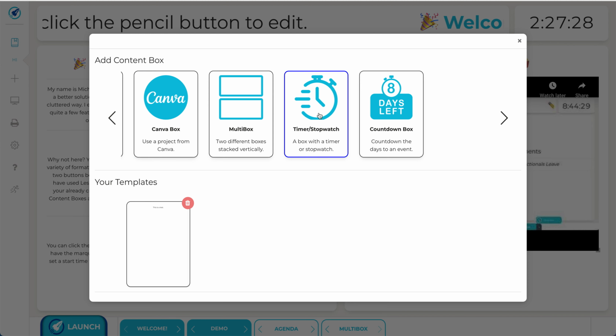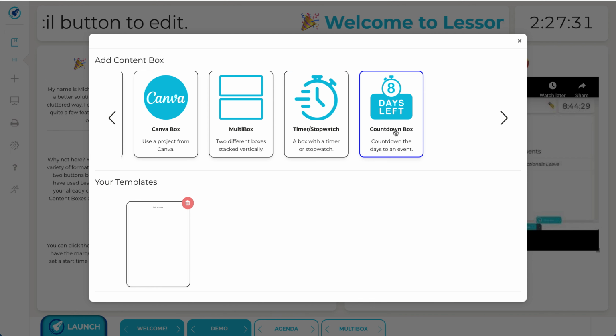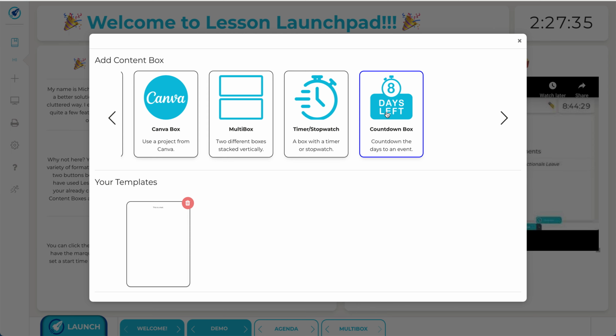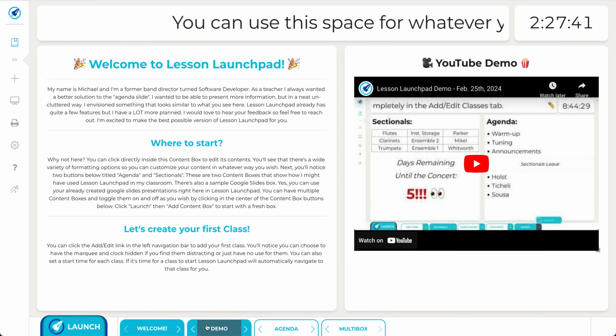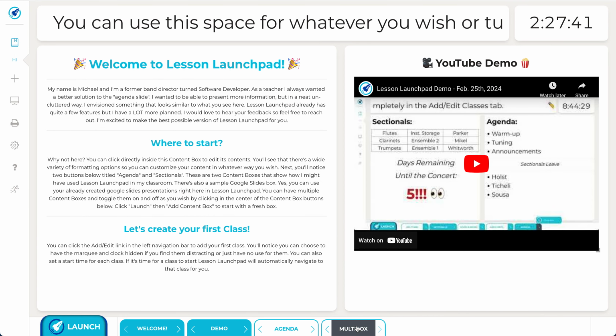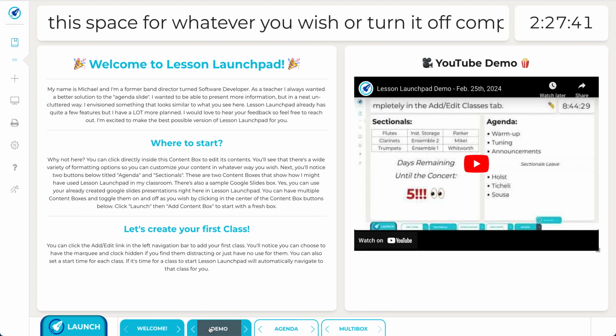We also have a timer or a stopwatch box, and then a countdown box. So for example, as a band director, I would put this many days until the concert, and it would automatically just count down those days. So just to show you what two of those look like here, if you click in the middle of any of these buttons, you can toggle them on or off.